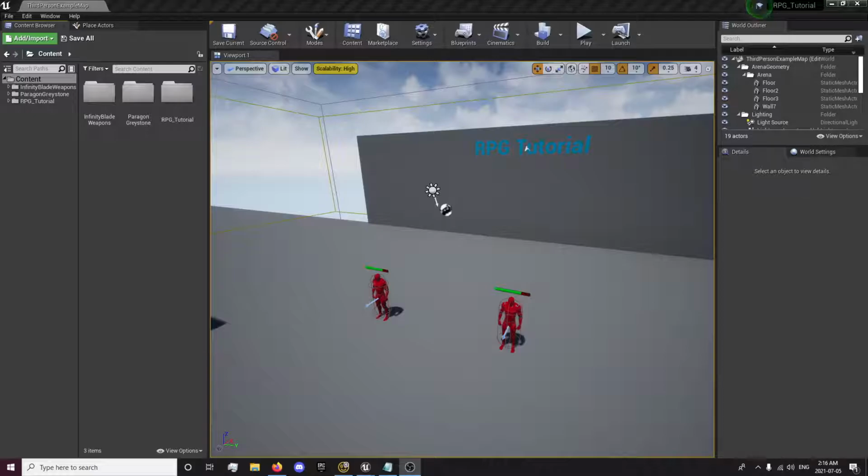We'll also be fixing up a few bugs, such as when we jump, I noticed that when you're sprinting and you jump, it doesn't stop sprinting. That's an easy fix, and I'll show you how to do that.